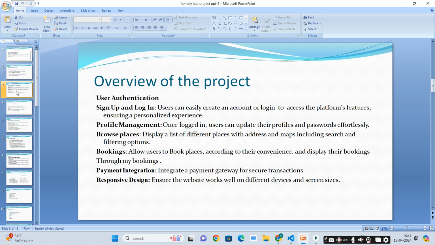Coming to the overview of this project, user authentication: sign up and log in. A user can easily create an account, log in to that account, and access the platform features, ensuring a personalized experience. Profile management: once the user is logged in, the user can easily update their password and reset their password.